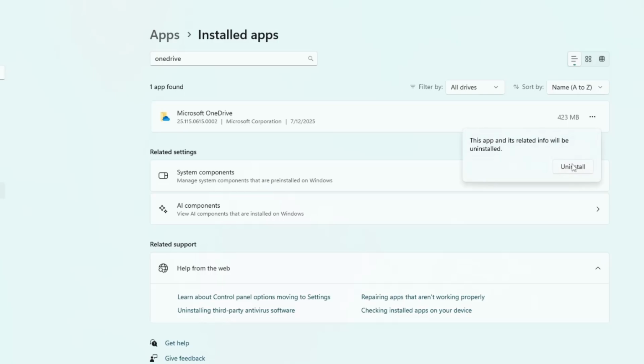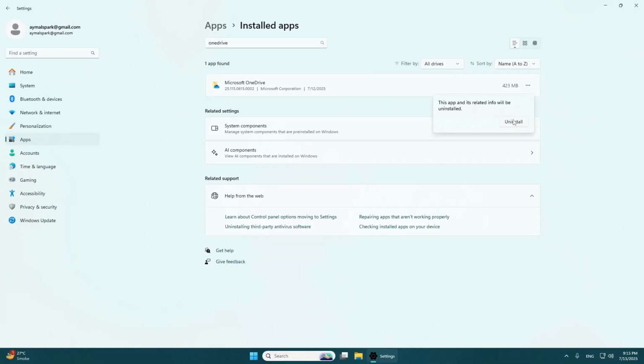Keep in mind that if you uninstall OneDrive, your files that were saved in OneDrive will still be available online if you go to onedrive.live.com and log into your Microsoft account.